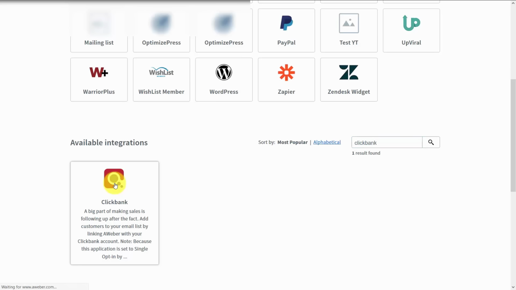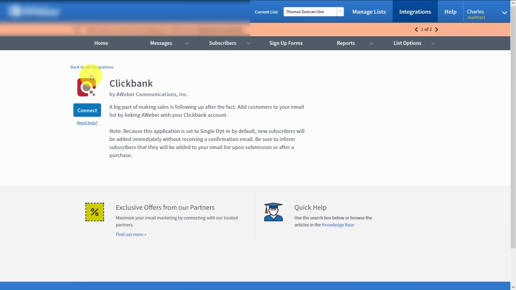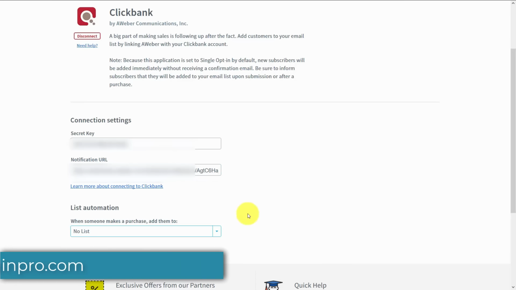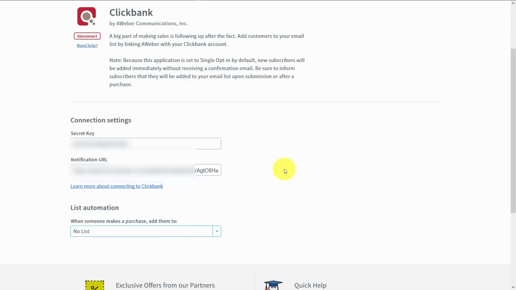And all you'll need to do is to click the integration, and then you'll go through the connection process. Now in this case, you'll be given a secret key and a notification URL. What you're going to do is decide which list you're going to be adding these individuals to when they make purchases on ClickBank.